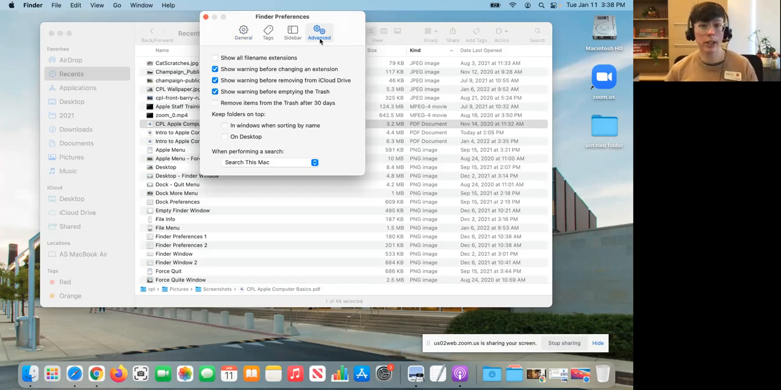Of course, it's also going to have options for when you're doing a search. So for us, it's searching this Mac, but you can have it search the current folder that you're in. It just depends on how you like to do your search. I like to search this Mac because then I'm not confused as to where I am in my computer, and I can just use it as a wide search. It kind of spreads your net wider and it helps you look for things easier.